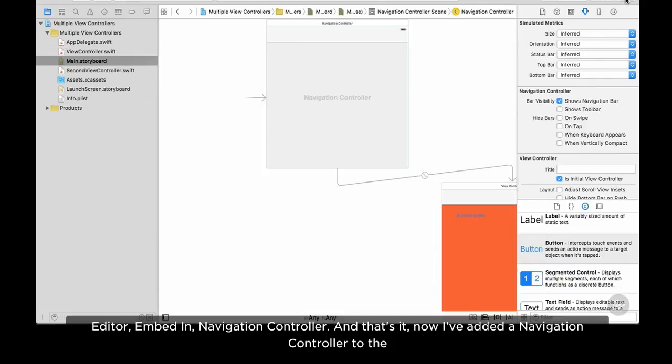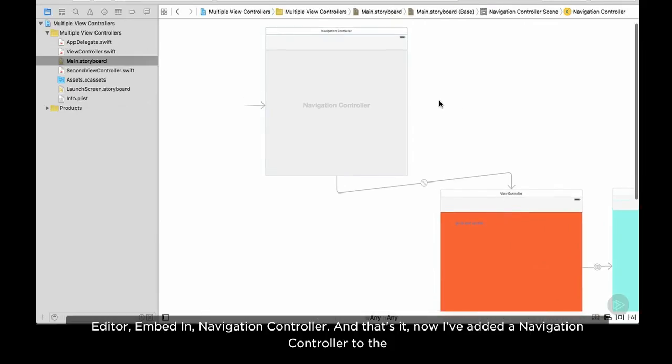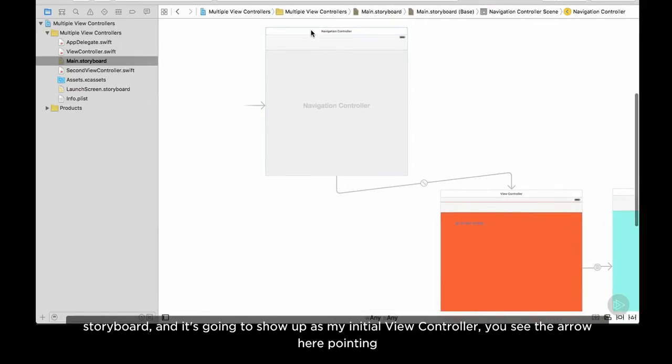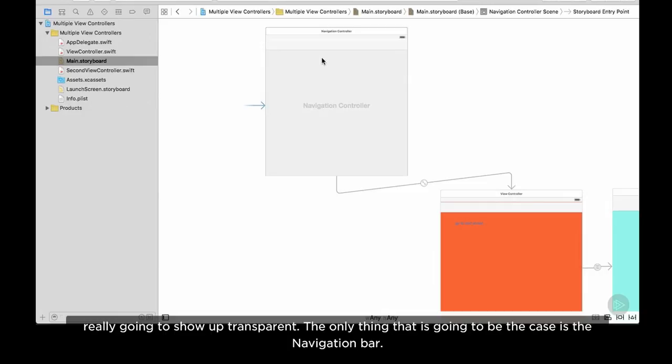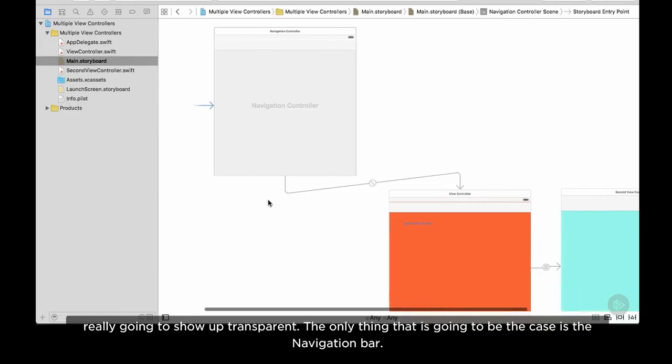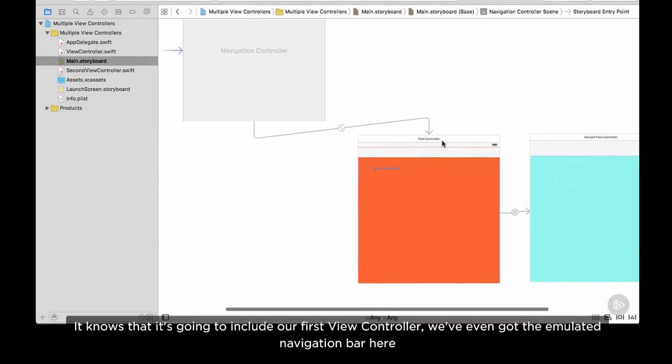And that's it. Now I've added a navigation controller to the storyboard, and it's going to show up as my initial view controller. You see the arrow here pointing to the navigation controller. This is just a placeholder. We're going to have this gray area, but that's really going to show up transparent. The only thing that is going to be the case is the navigation bar. It knows that it's going to include our first view controller.